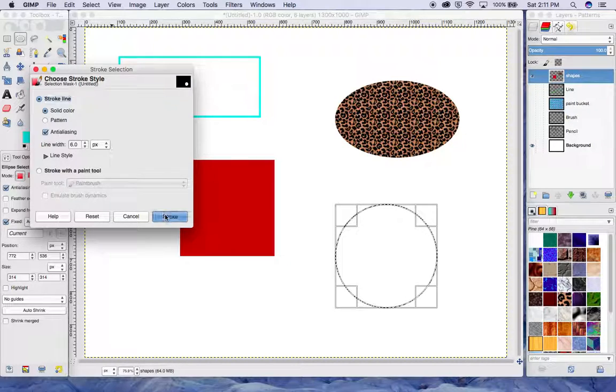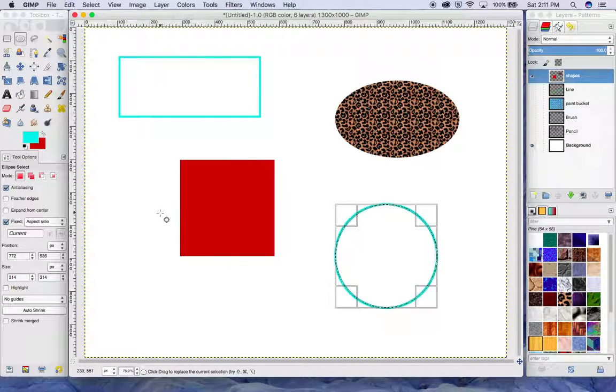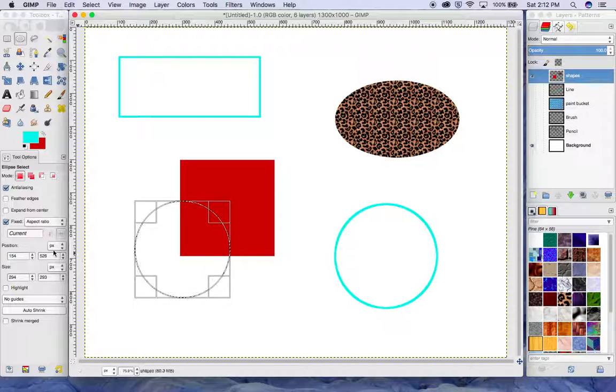Solid color. There you go. It's going to stroke it like that. Now again, we'll try another one. This one should be a perfect circle. There you go, perfect circle every single time, as long as these two are pretty much the same. And you have fixed aspect ratio.